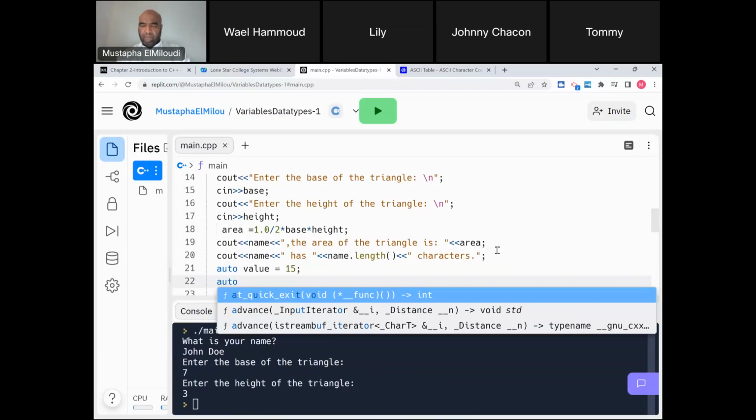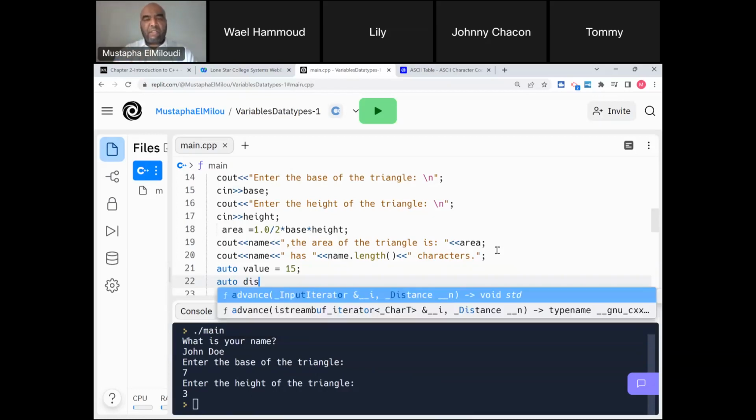9.5. No, give me the name of something that usually has a decimal value. Pi? Well, pi is different. Why? Because it's a constant. It never changes, so you cannot call it that. Okay, we'll talk about something else. Let's say distance.